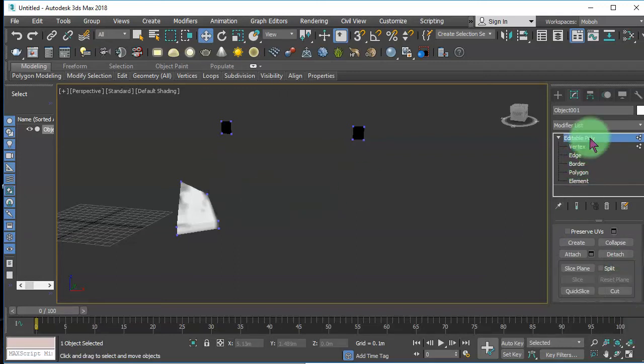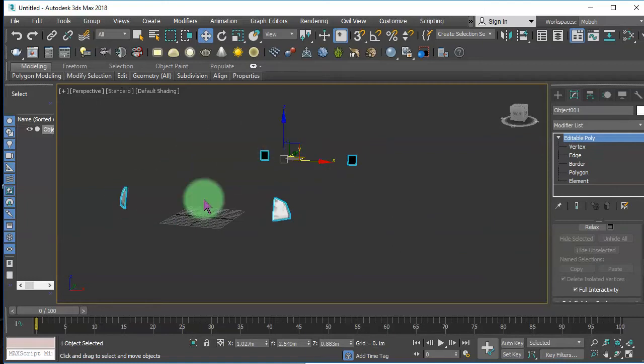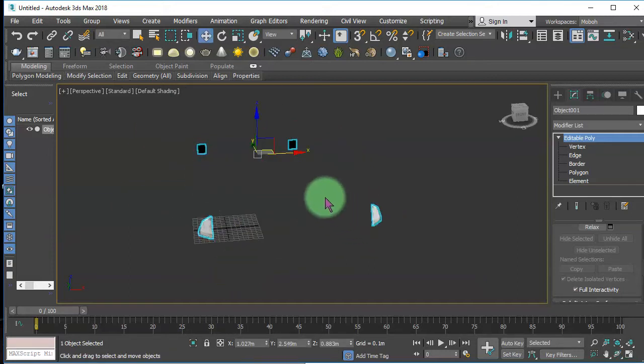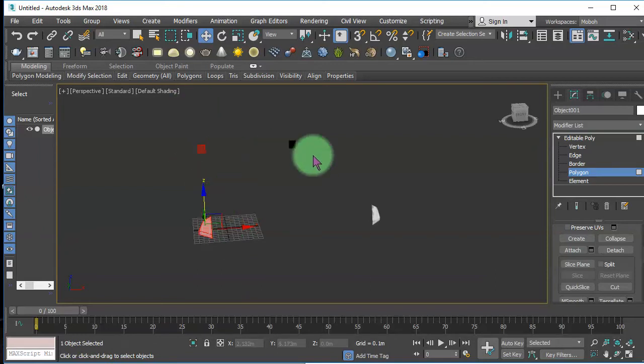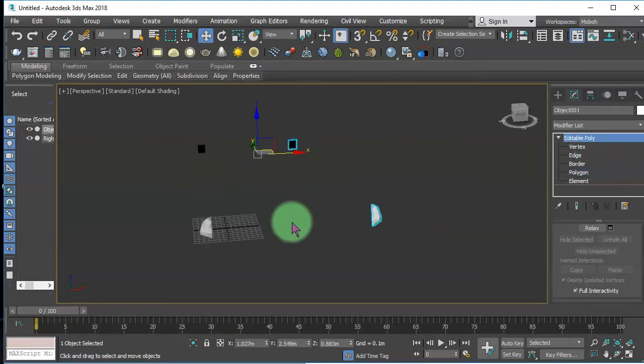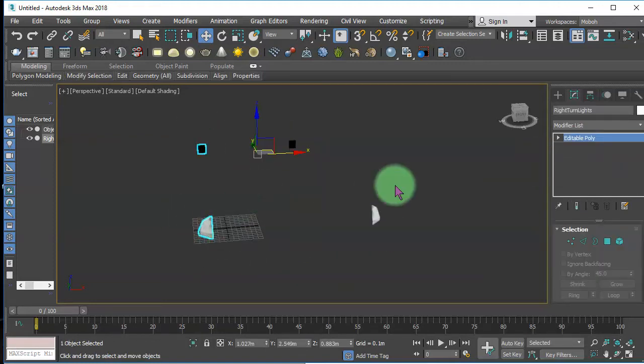Not done yet. Let's separate this left and right part. This is the right part. I will detach and name it right turn lights. So here are our right turn lights, and this one will be left turn lights.